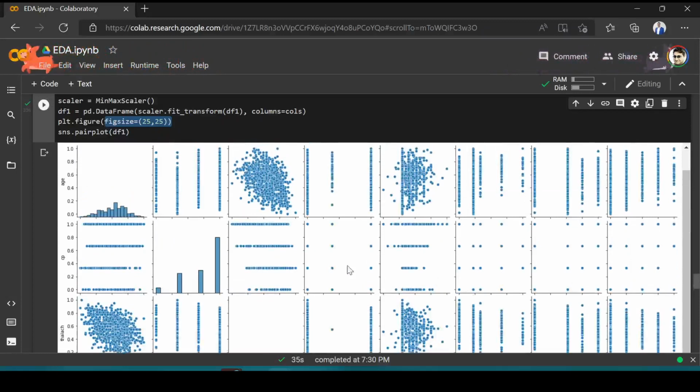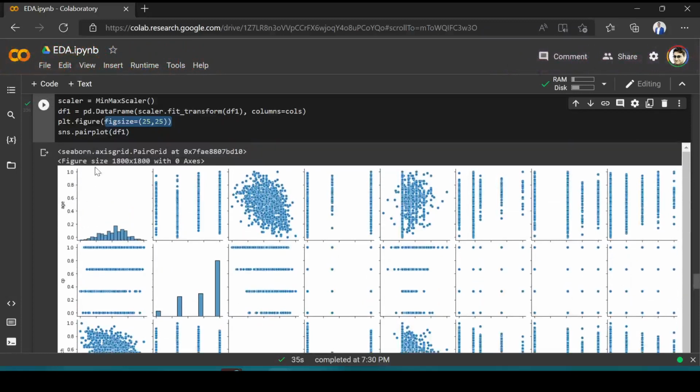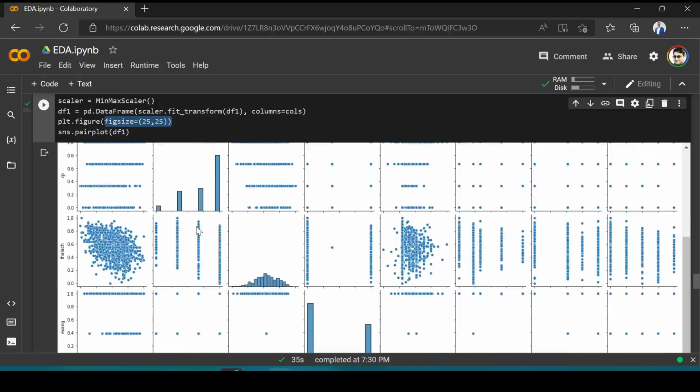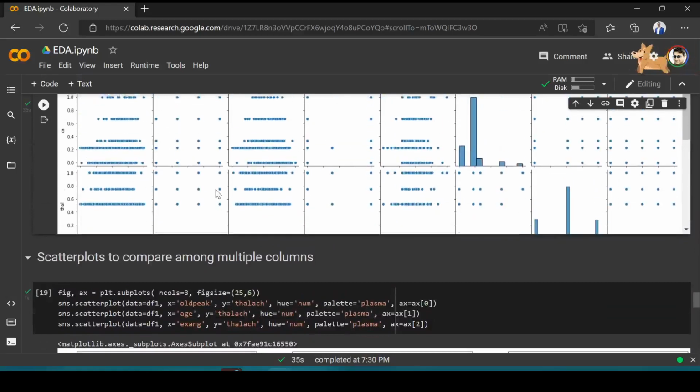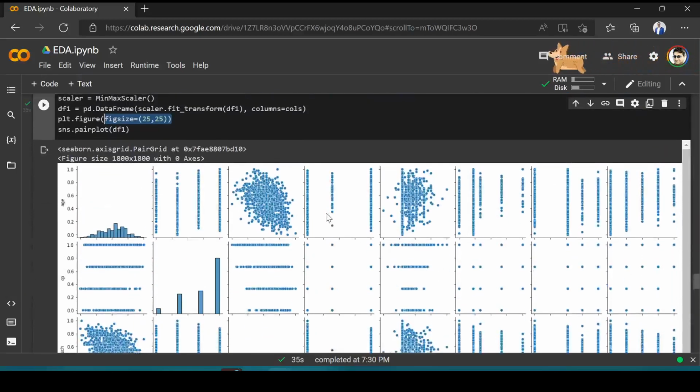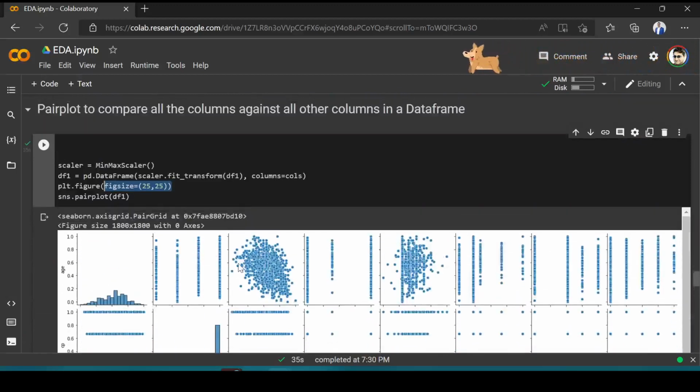Okay, here you go. So you can see age versus, this is also age versus age. It is giving a nice histogram. If you see age versus, this is the CP, I guess, yeah, age versus CP, you can see both are categorical information, so that's why it is looking like this.